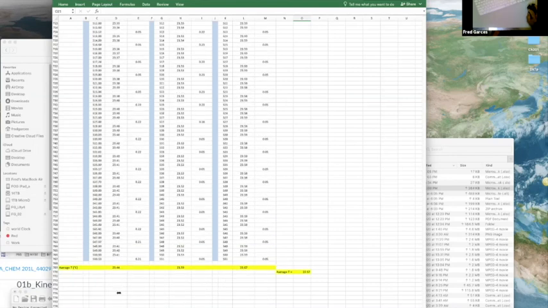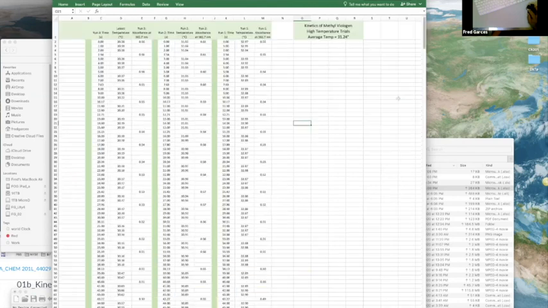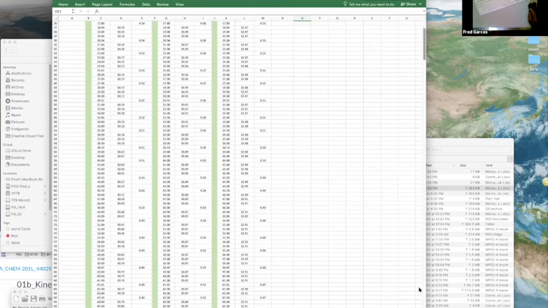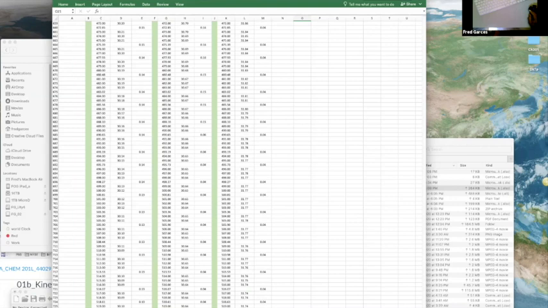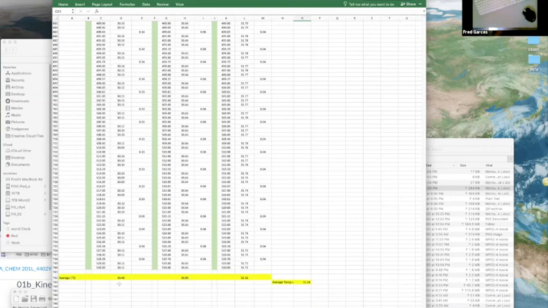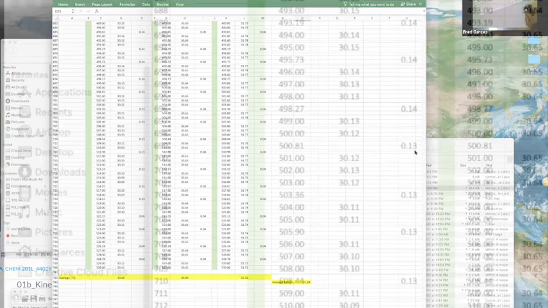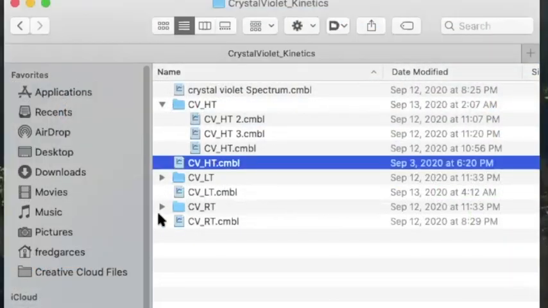This would be low temperature, and this would be high temperature for the 3 trials. You can see that their average in general was higher than the room temperature. So that's what you get from each one of these.